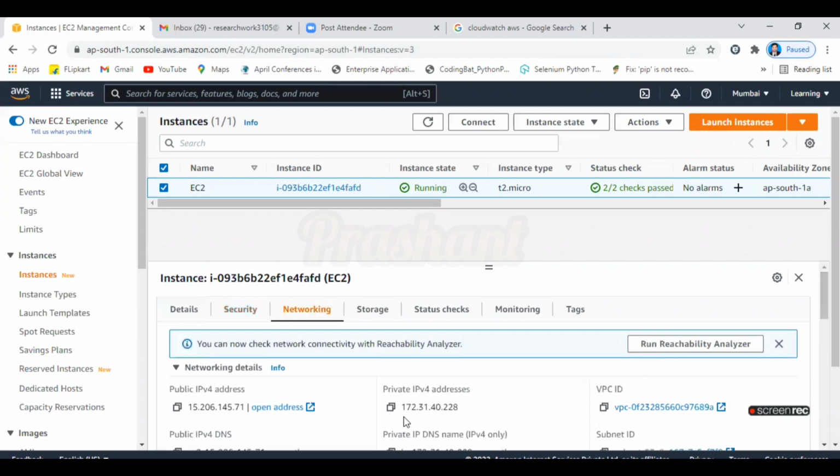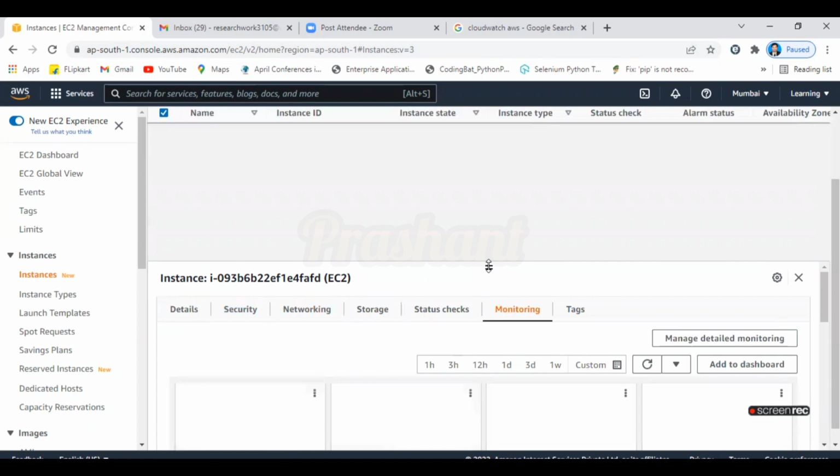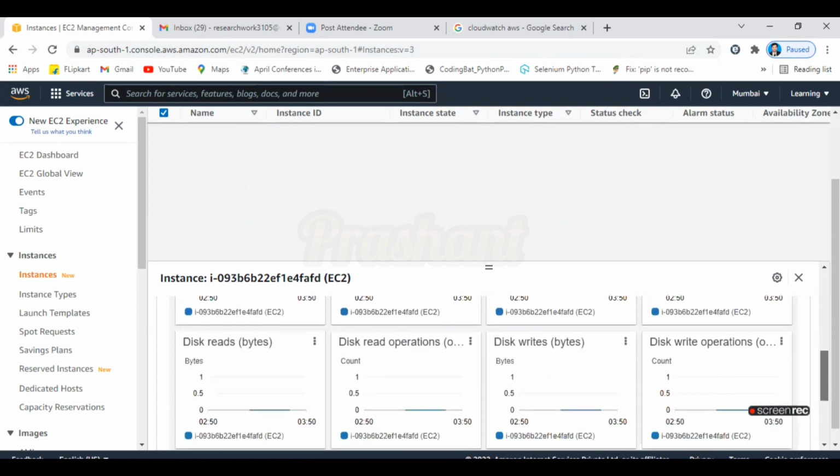So students, here I want to tell you one thing. Go to the second last tab called Monitoring. Click on Monitoring. Once you click on it, it will take some time and then show you some graphs. Just a moment. Yeah, it is showing some graphs.